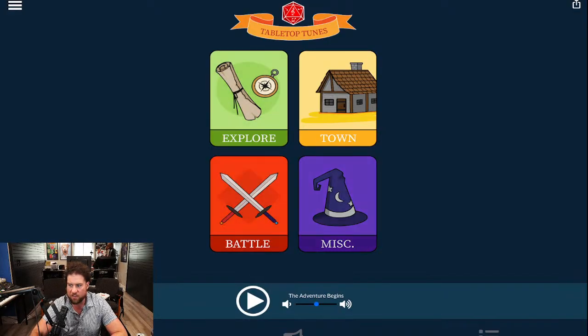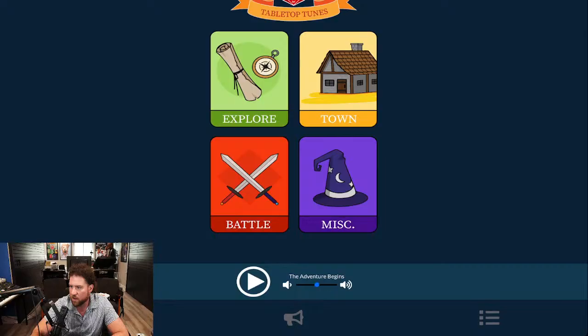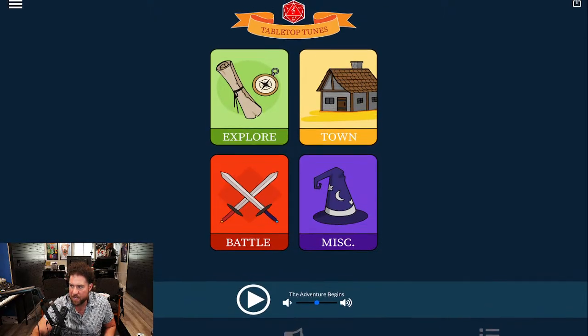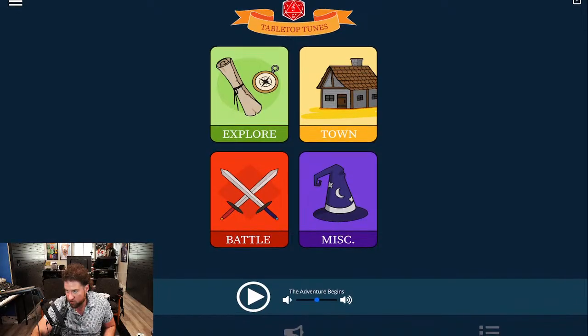You've got 4 different options here. And actually, I might edit the window a little bit. It's kind of hard to see, but there's also tabs on the bottom. I'm such a boomer with Streamlabs, I apologize. I think I'll just keep it like this to keep it clean looking. But yeah, we've got the 4 different categories: explore, town, battle, and miscellaneous. The general idea is that you can create your own interactive soundtrack when playing a board game.